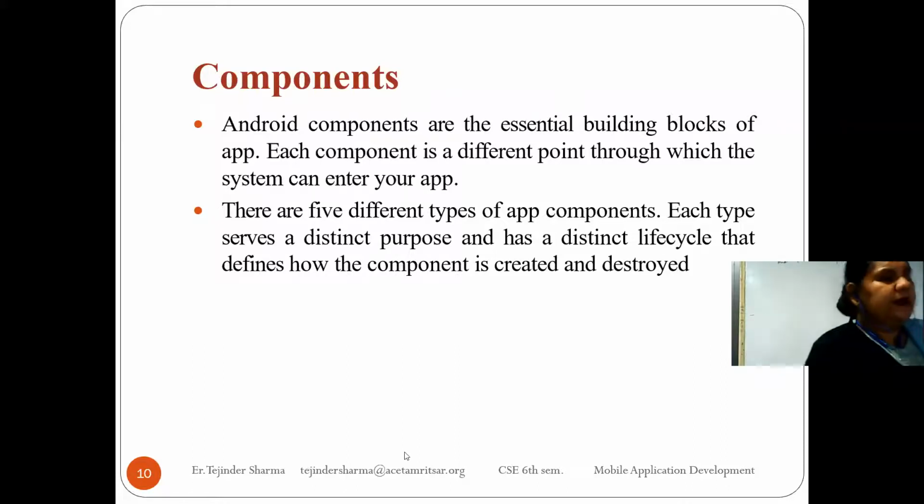Next is the components. So Android components are the essential building blocks of an app. Each component is a different point through which the system can enter your app. There are 5 different app components. Each of them has a different purpose and its own life cycle, and it defines how the component will be created and how it will be destroyed.